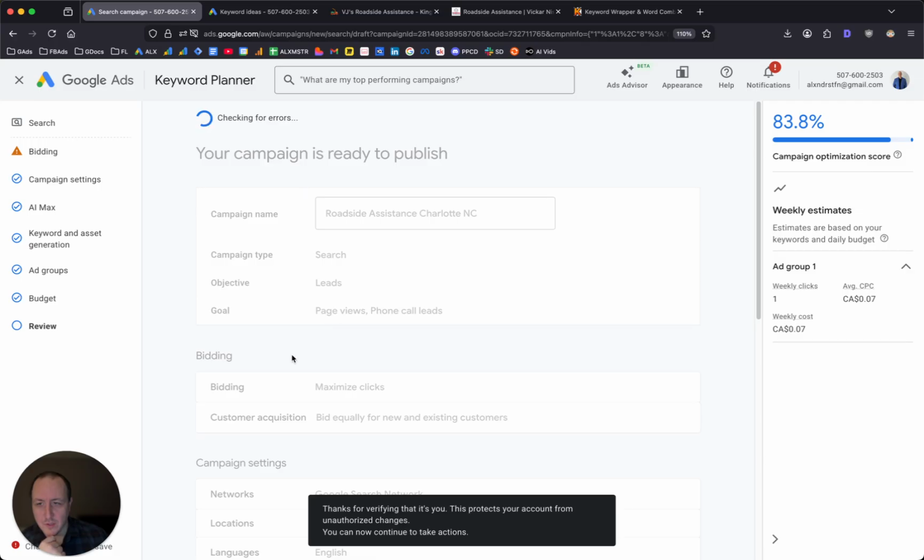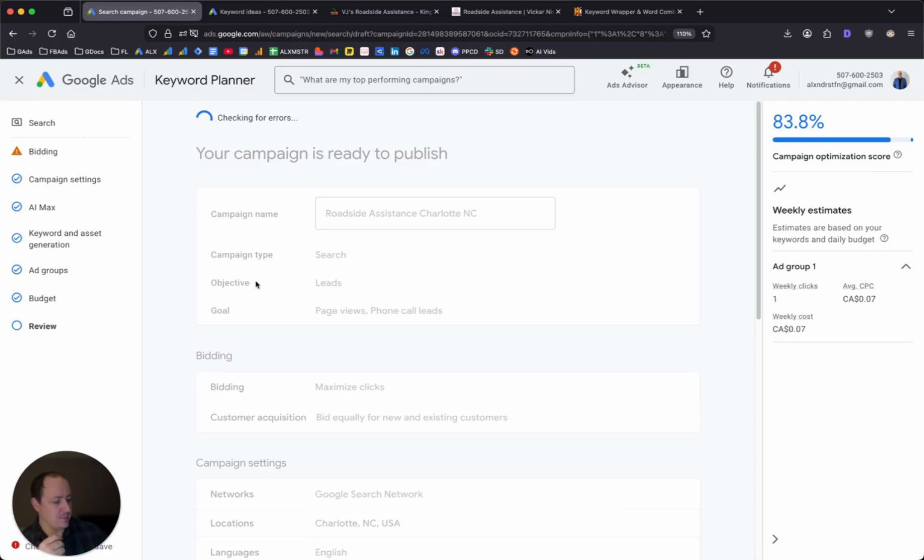So right now, Google's just going to review the campaign. Sometimes it takes a minute or two. Sometimes it'll be done in 20 seconds. It just really depends. I will let it run, and when it's done, I'll jump back in and show you a few more things you definitely want to change before publishing your ads to go live.